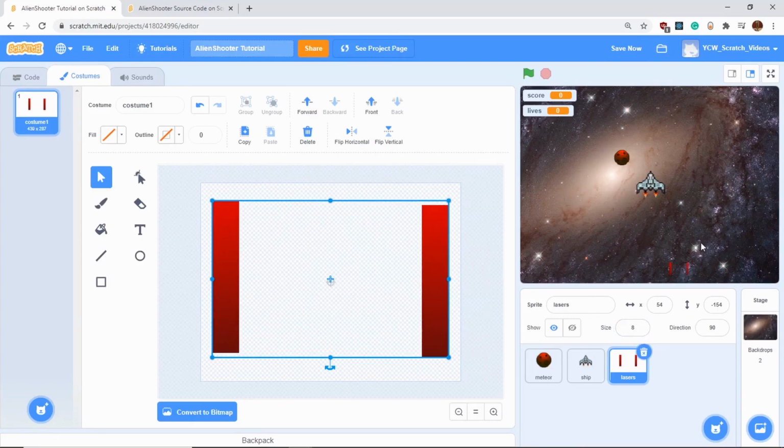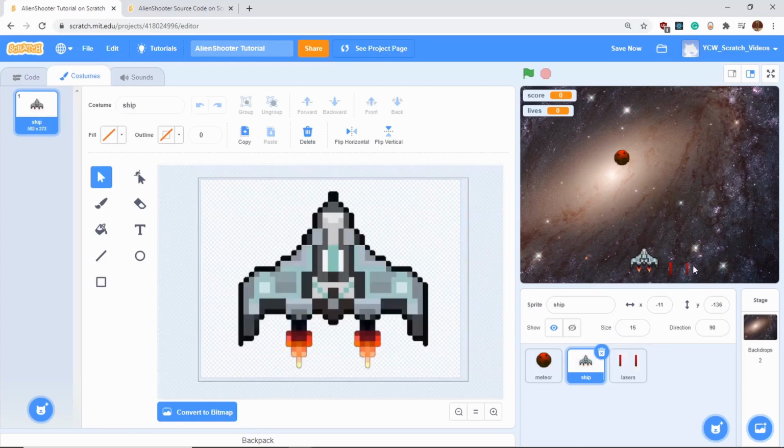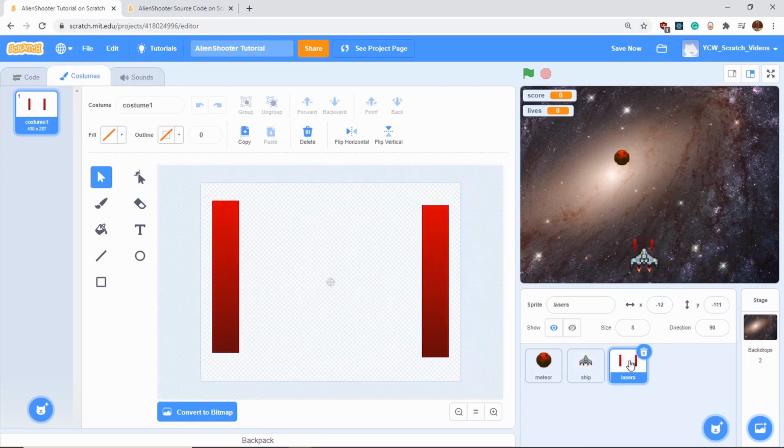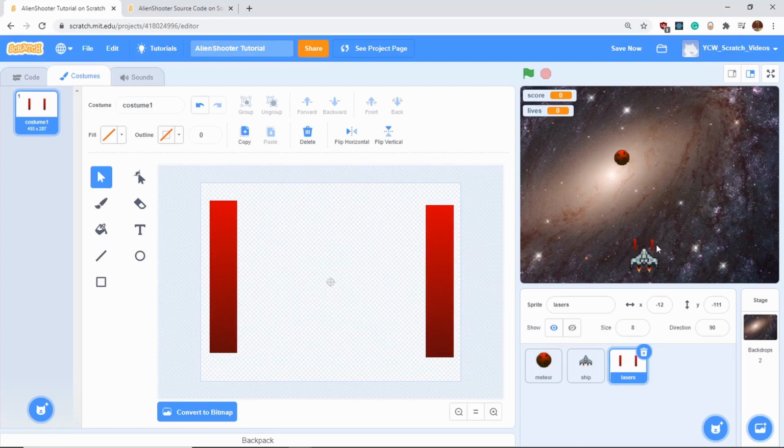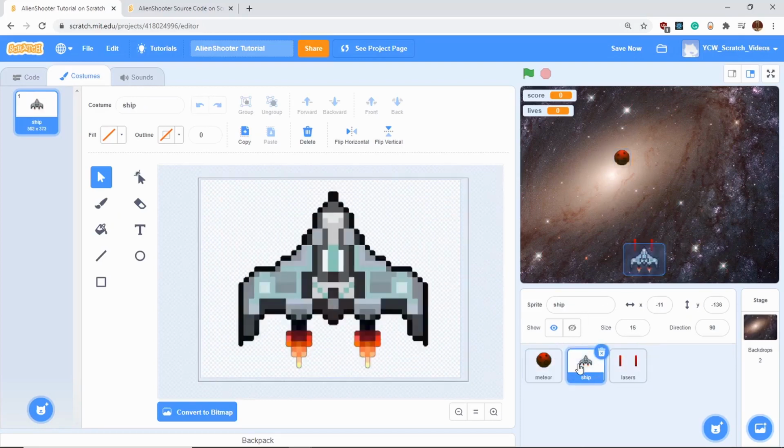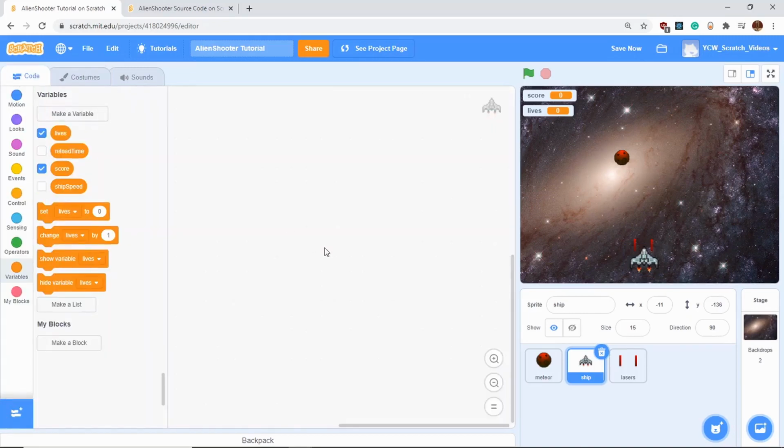Same as the meteorite. And if we position these lasers, let's make them a bit further apart. I think this is okay. This is pretty good. Okay, so now all the hitboxes are corrected. We can start with our code. So in this video, we're going to be focusing on the player's movements as well as the player shooting bullets. Okay, so let's get started.